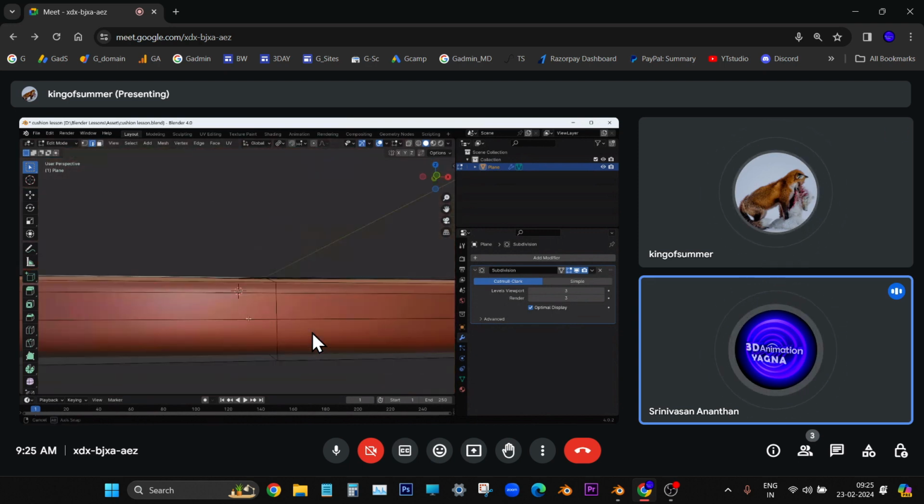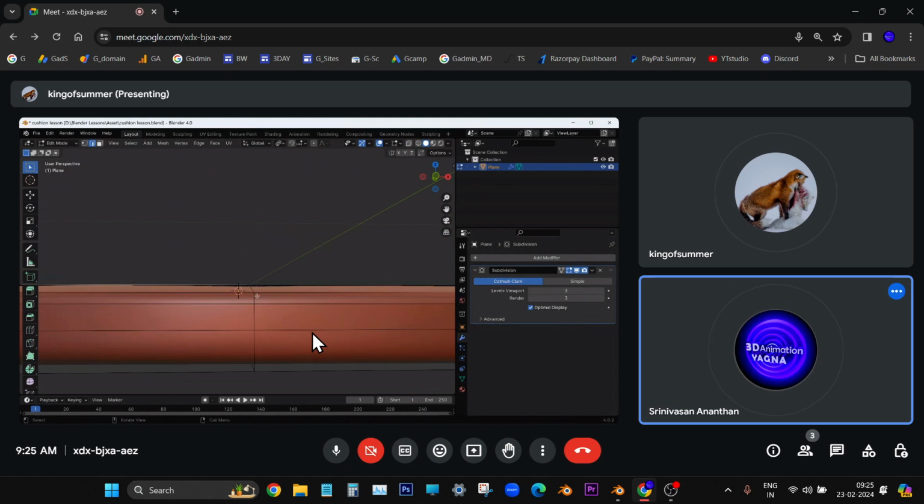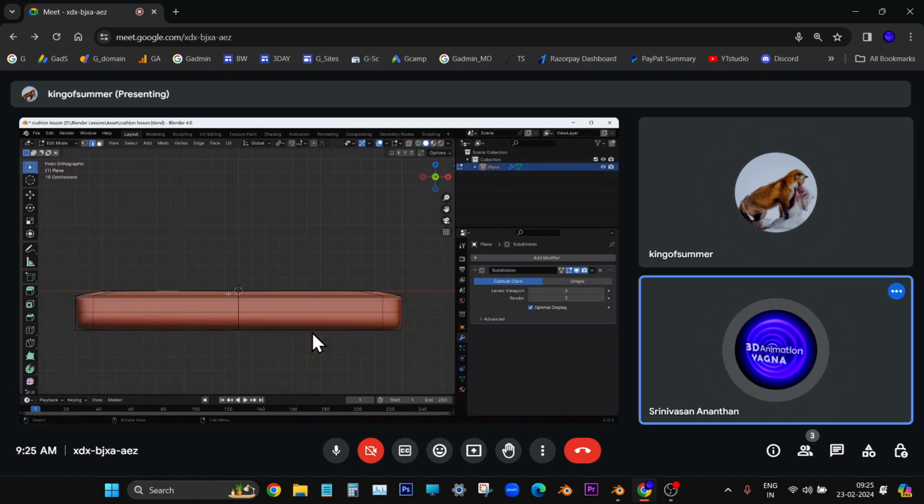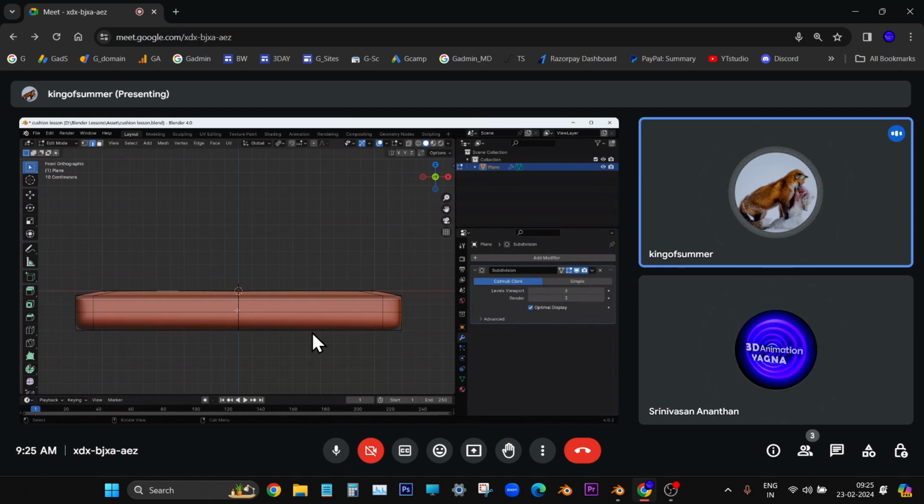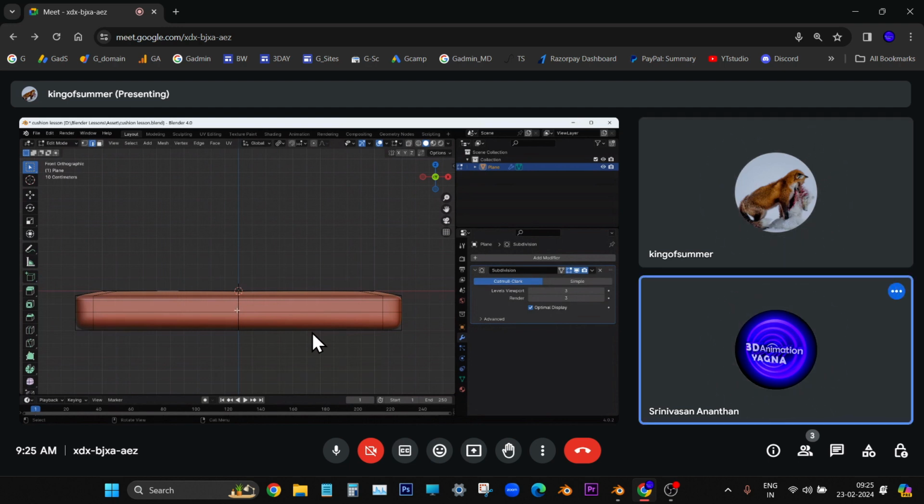No, no. Let it be in front view only. Bring your cursor down. Slowly drag your cursor down. Yeah, there. There you are seeing the horizontal line. Now press the Alt button on the keyboard and select that loop cut, the horizontal loop cut.